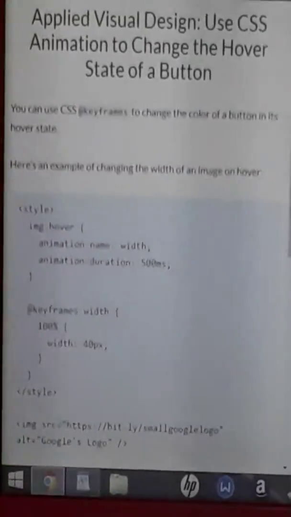Let me see if I can make this clearer. I can use CSS keyframes to change the color of a button in its hover state, or in other words, when the mouse pointer is over it. I'll show you an example right now.